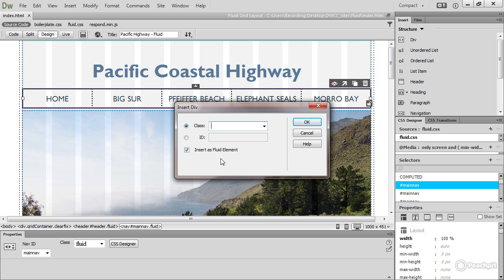The reason Fluid elements need a class or an ID is because Dreamweaver automatically creates 3 style rules for each element. 2 of the style rules are wrapped in media queries, so they apply only to tablet layout or to desktop layout. If you deselect this checkbox, no style rules are created for the element. The other thing to notice is that there's no option to determine where to insert the element. The element is automatically inserted immediately after the currently selected one. I don't want to add a div at the moment, so I'm just going to click Cancel.